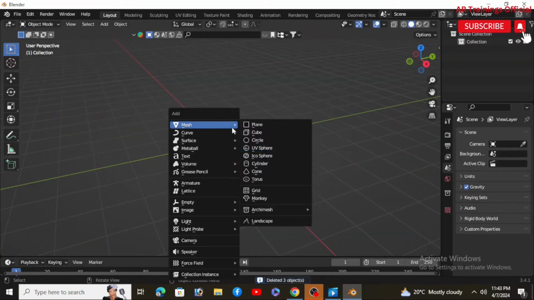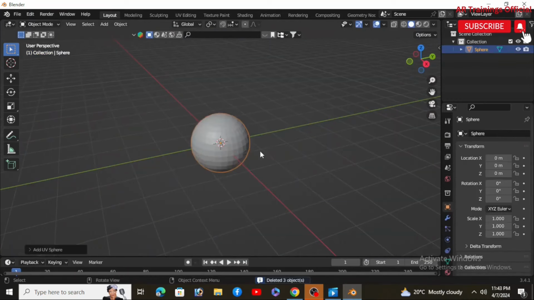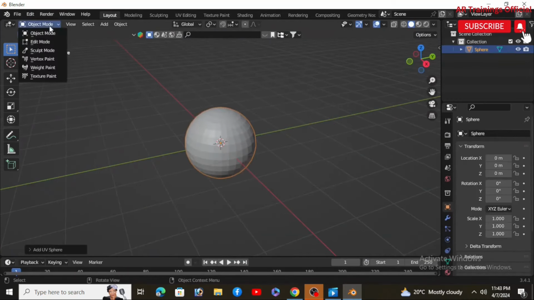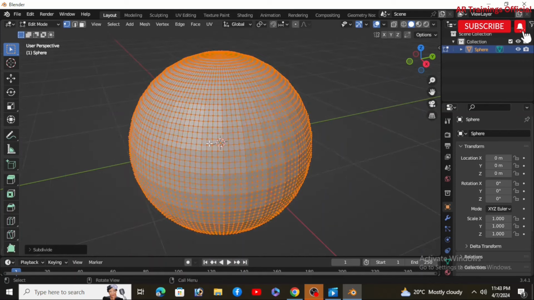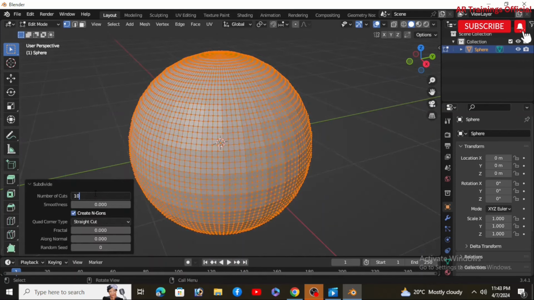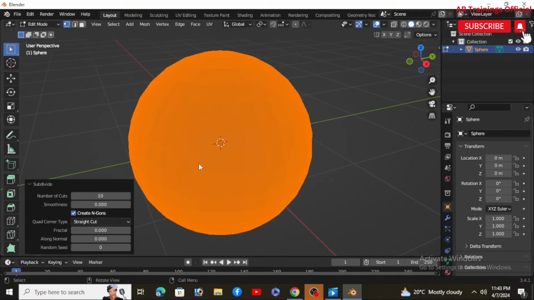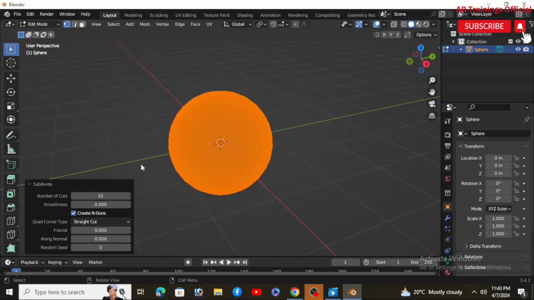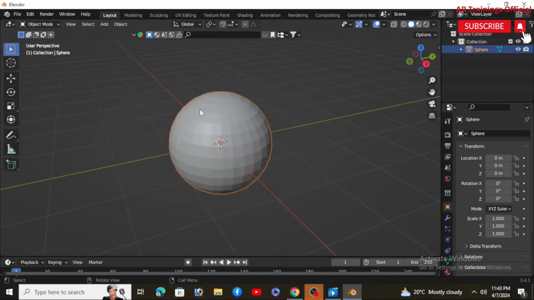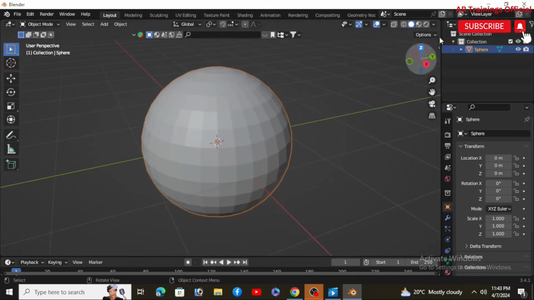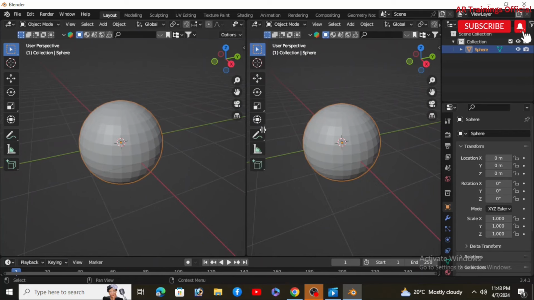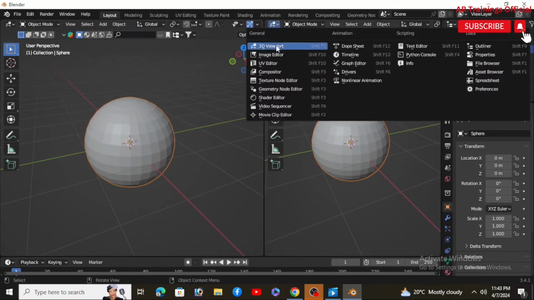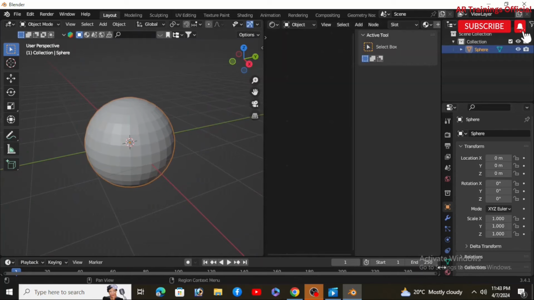At first, type Shift A and add a simple UV sphere to the scene. Now go to edit mode and subdivide it multiple times, okay? Then go to the shader editor, select new material and delete the default Principled BSDF. I repeat, delete the default Principled BSDF, okay?